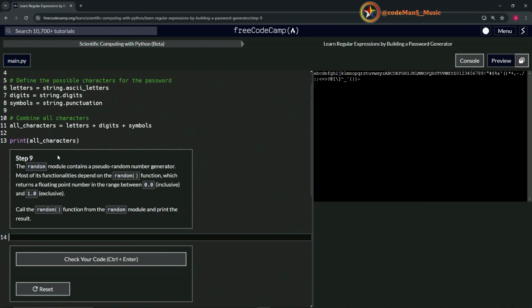So here's step 9. The random module contains a pseudo-random number generator. Most of its functionalities depend on the random function, which returns a floating point number in the range between 0.0 inclusive and 1.0 exclusive. So it's just like math.random. We're going to call the random function from the random module and print the result. So print random. That should be it.